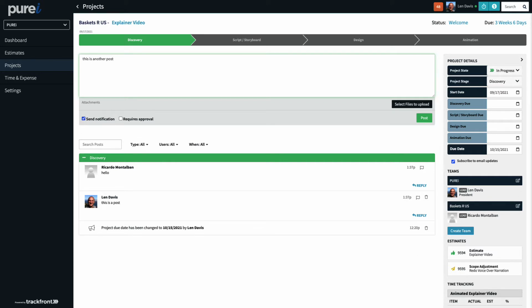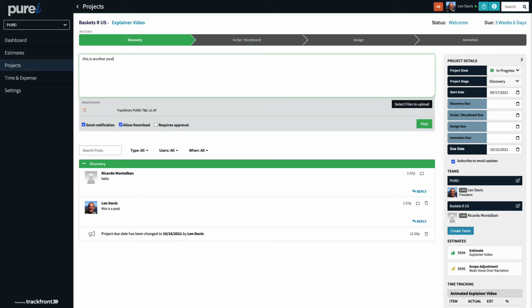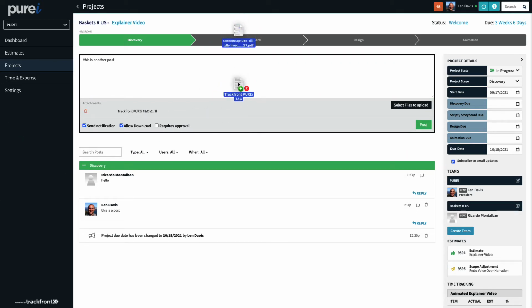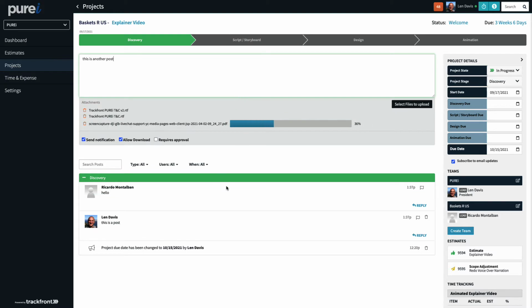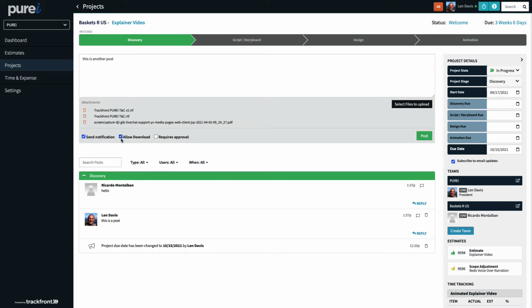Now, if I was to add an attachment to this post, or if I wanted to send multiple attachments, I will get another checkbox that has allow download as another choice. So what this does is give the ability for the free collaborators or anybody who's on the client side of things to download these attachments rather than just view them in the viewer on the project wall. And they'll be able to download the original file. So if you don't want them to do that and just want them to view these files but not be able to download them, then you would just uncheck that.